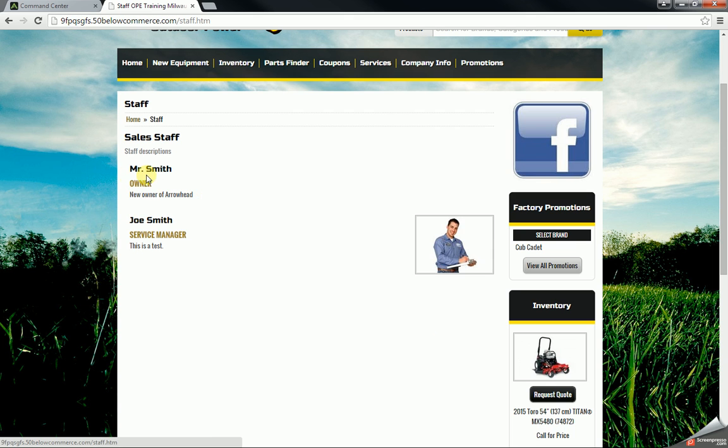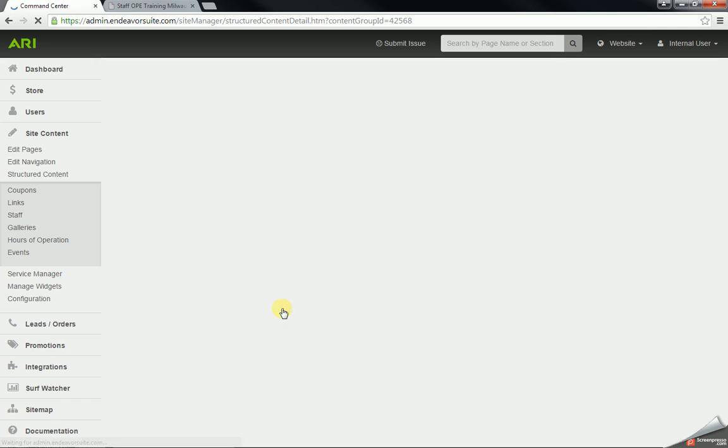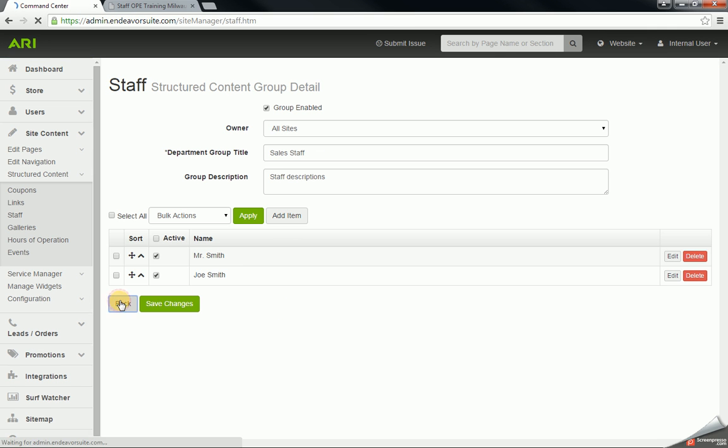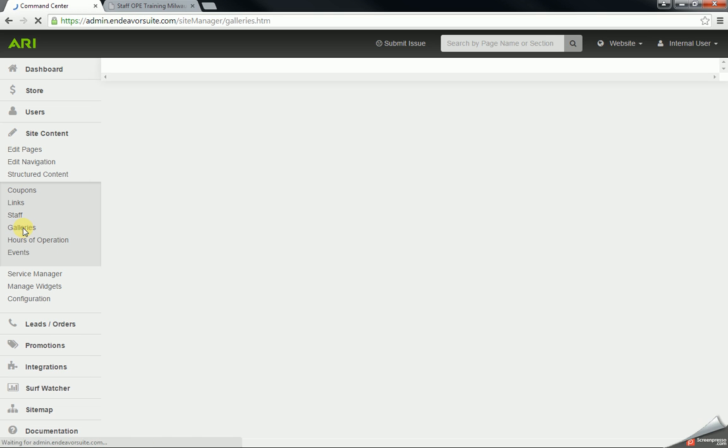So we can see for Mr. Smith, the owner, must be Joe's dad. No photo was uploaded, but we can see with Joe, photos off to the right, details are on the left, and we'll list out each person on that staff page. And again, you could have multiple groups for staff. Maybe you want to have a group for each department, or you could have a group for each location if you have multiple locations. The galleries page would be the same process.